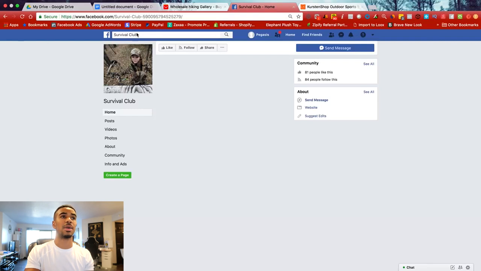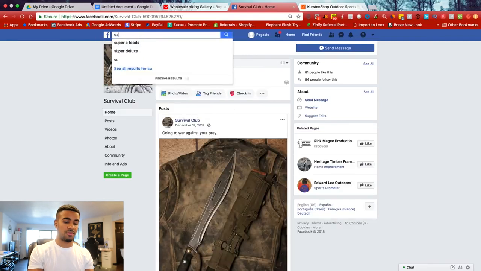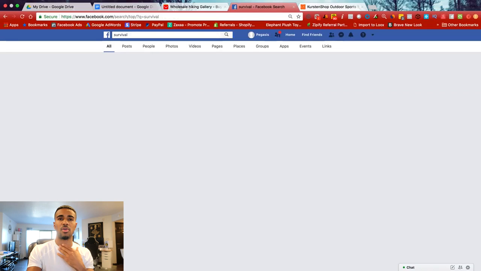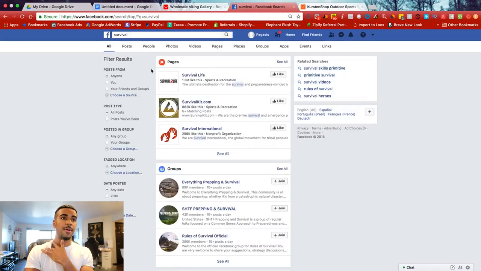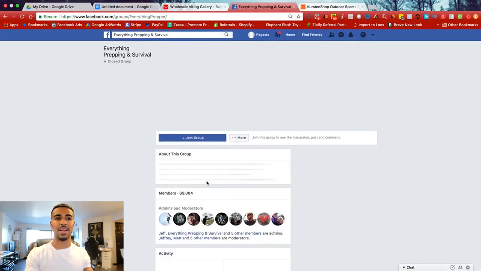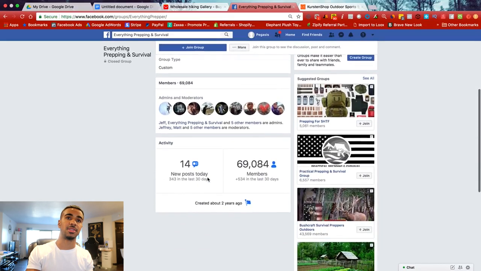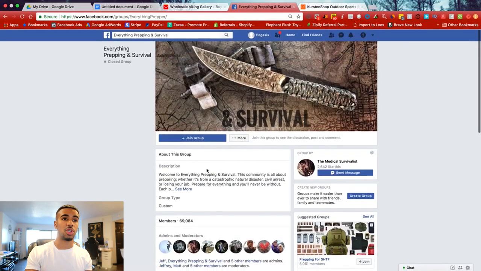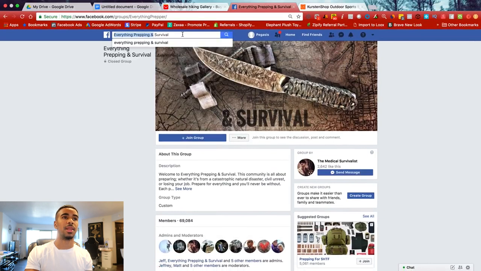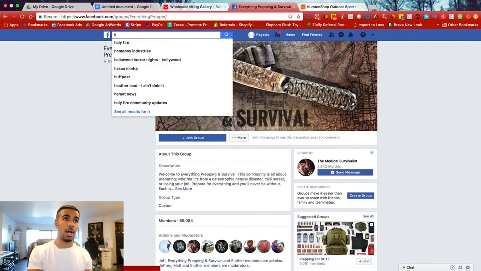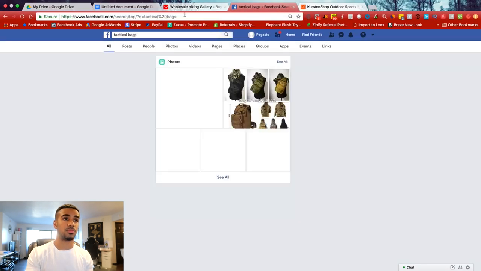If you type in survival, it's still a similar space. Survival, hiking, they're not too far apart. Let's just say you click on everything prepping and survival. Not all of these pages are gonna be running ads, and people aren't gonna be running ads from these pages or selling things from these pages, but sometimes they do. So something like this is a closed group, but let's look up tactical bags, right?